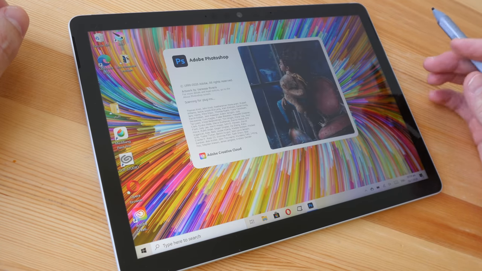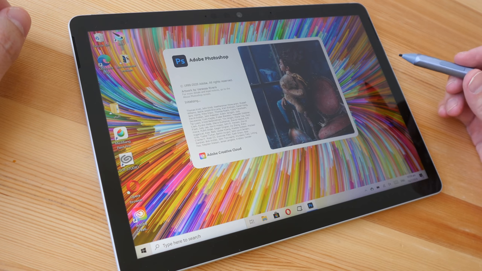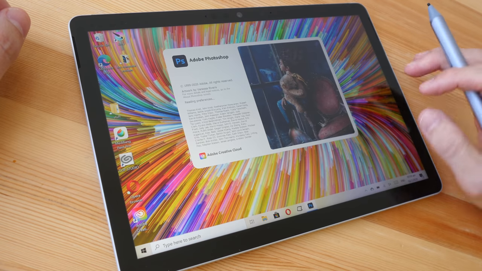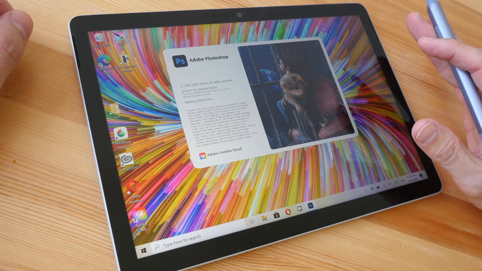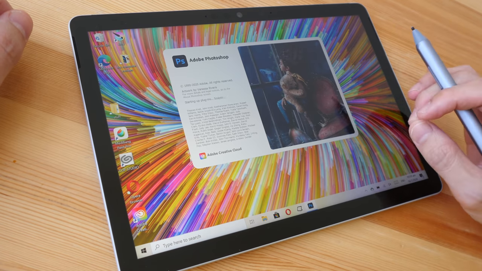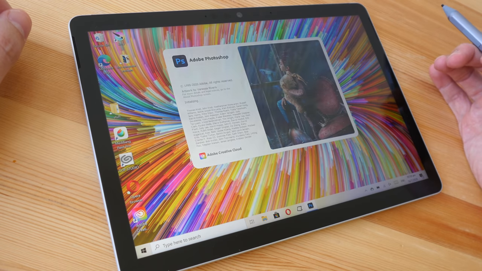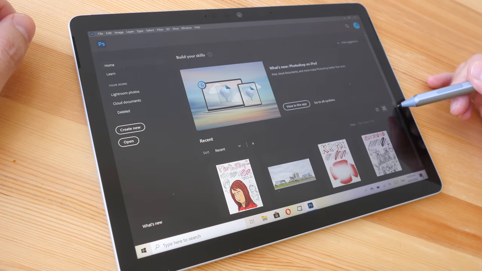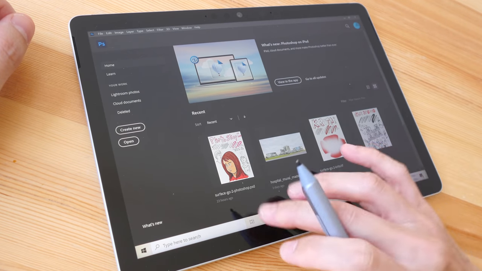And this is the launch time for Photoshop. Now, the SSD on this tablet is not the fastest SSD out there, but it's still faster than the eMMC storage from the base model configuration of this tablet. So do get the SSD model if you can afford it.